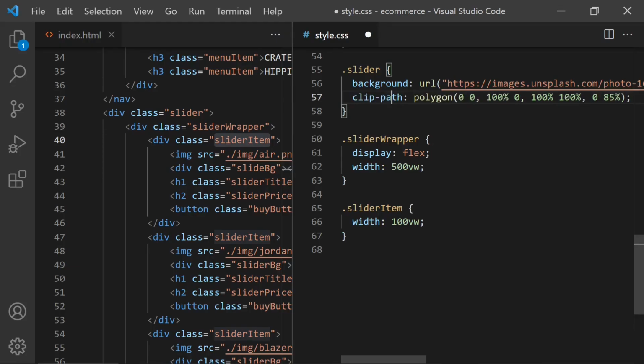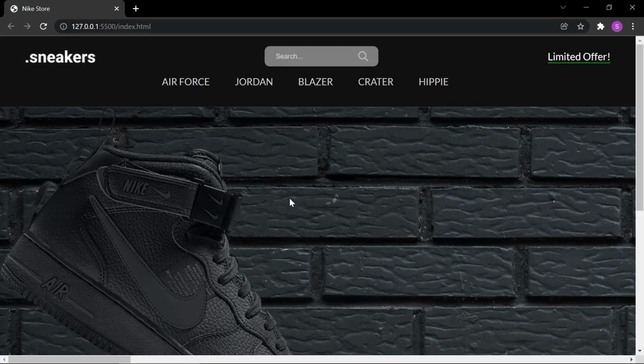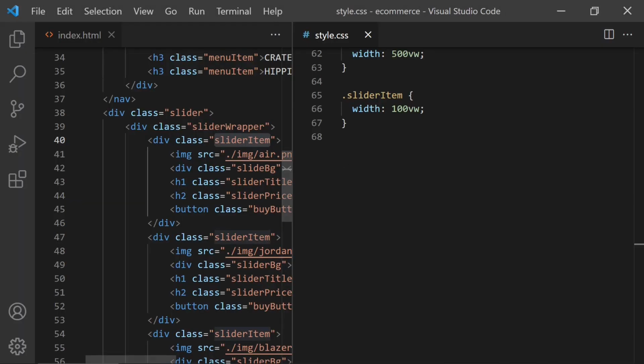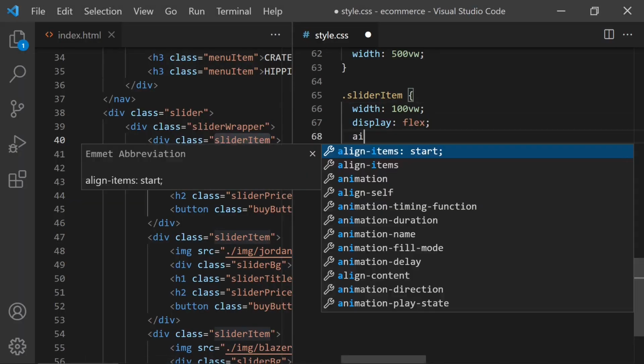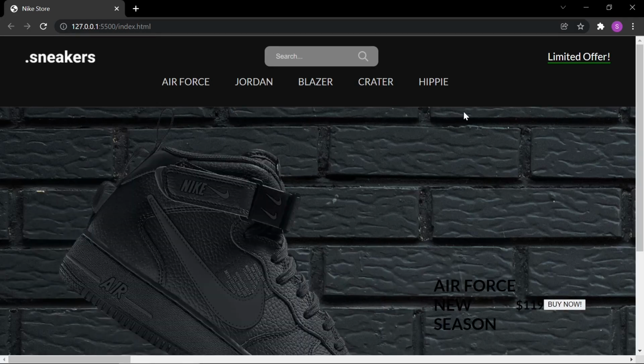Let me open this command again. And what I'm gonna do? Firstly, let's center everything inside this item. To do that, I'm gonna use display flex, align-items center, and justify-content center. Like that. As you can see, they are centered vertically and horizontally, but I don't want to see all this information here. This text will be somewhere here, price will be somewhere here, and button will be here.